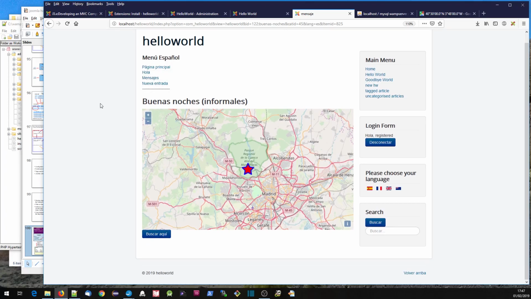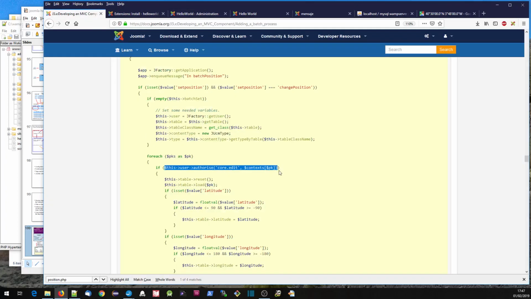So that's the main functionality. Just a couple of things though to be aware of. The first thing, which we've already covered, is this authorize, because we need to check each item individually.